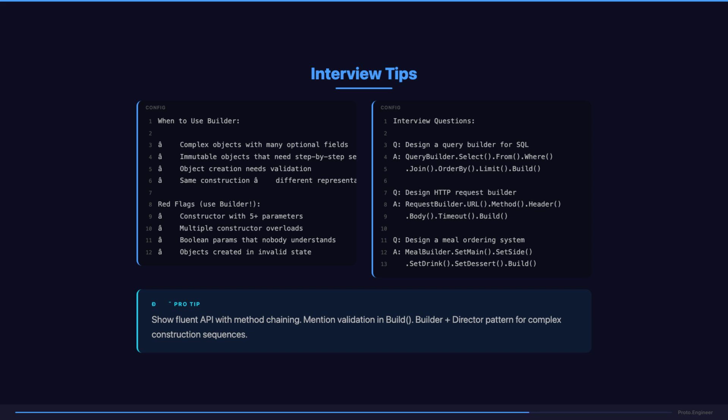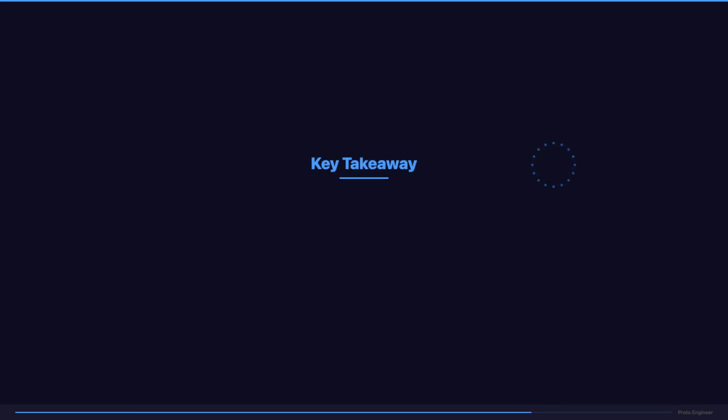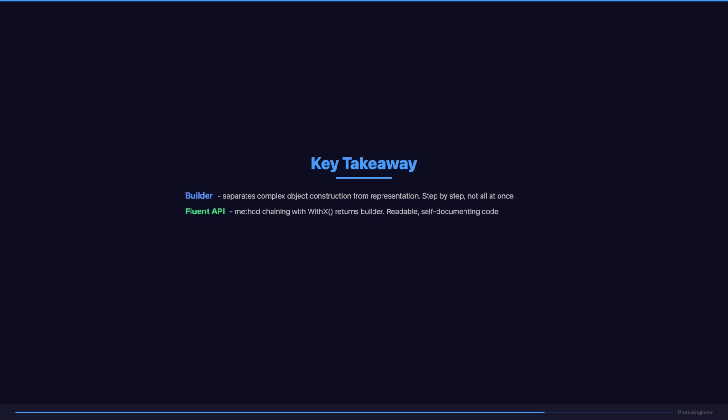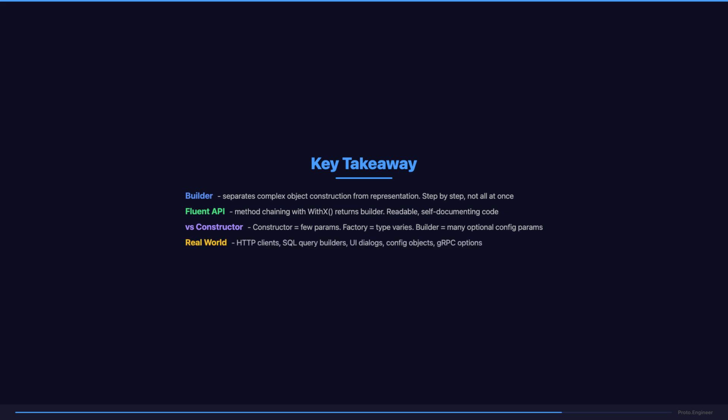5 things to remember. Builder separates complex object construction from its representation. Step by step, not all parameters at once. The fluent API uses method chaining, where each with method returns the builder itself. This makes code readable and self-documenting. Constructor for few parameters, factory for type variation, builder for many optional configuration parameters. This is the key decision framework.